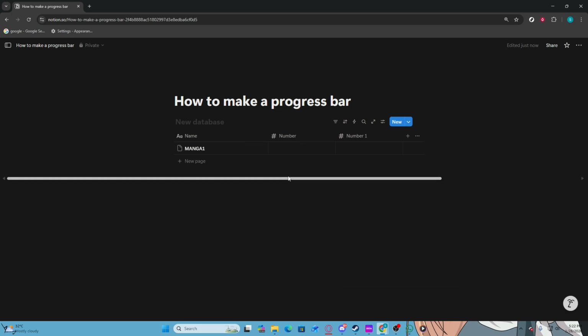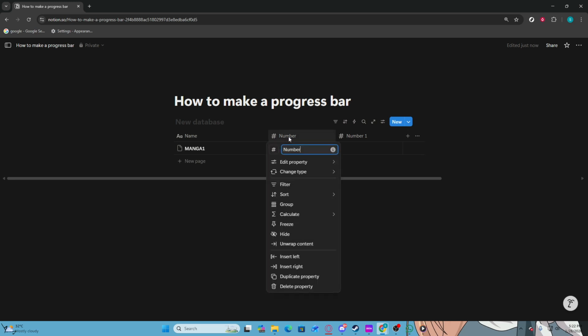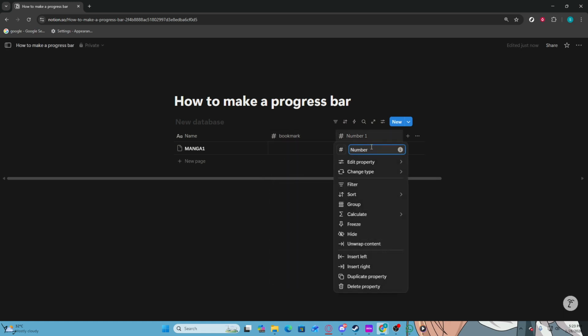Click on the property name again to rename it. This step is important for clarity. You might rename it to something like completion percentage or simply progress. Ensure the name reflects the purpose of the property. Rename it to bookmark, for example, as this might represent a specific task or project component. This naming helps in organizing your database effectively. After renaming, click on a blank space in the database to continue configuring your progress bar.